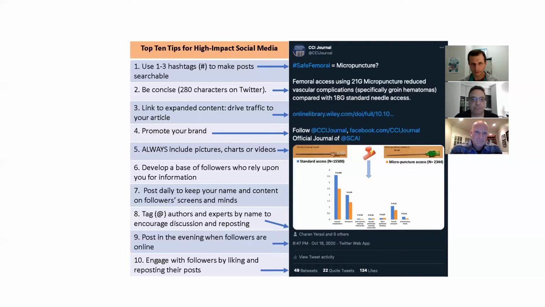through your tweets. And the last, which is again very, very useful, is to include pictures, charts, or videos. Those increase interest. They provide much more content. They don't take up very many characters, and they will build a lot of interest and draw people into your tweets. So those are the first 5.